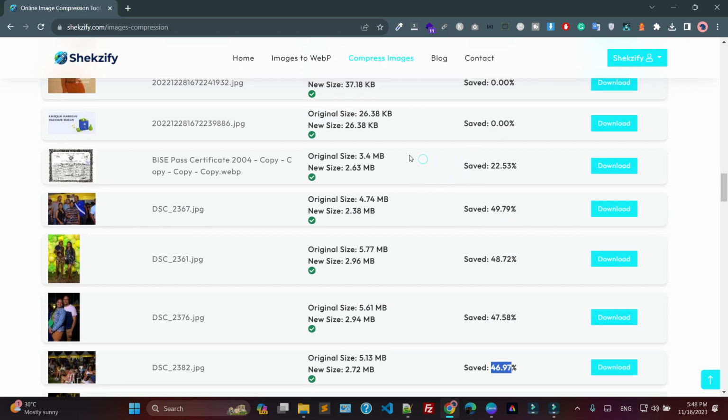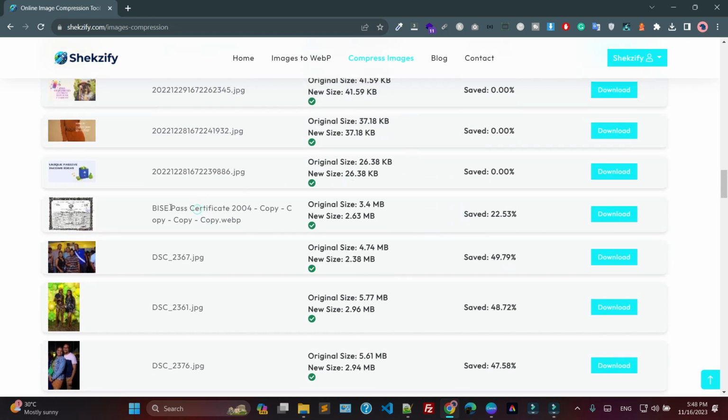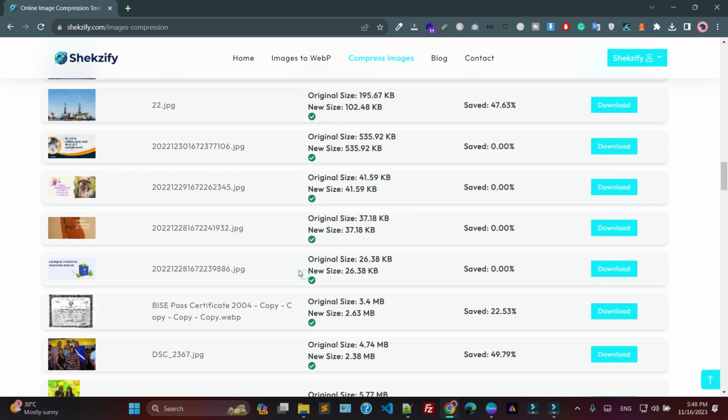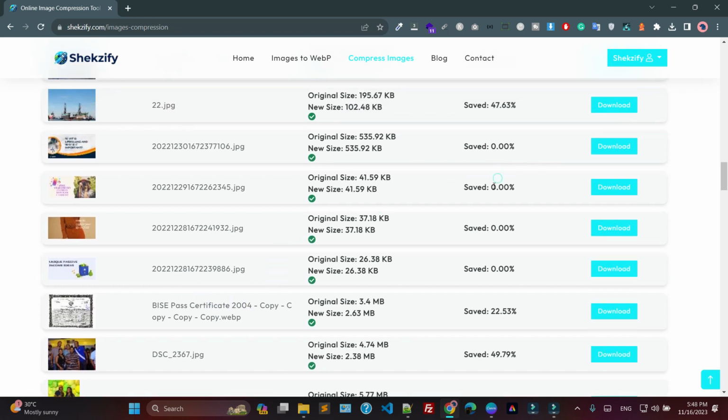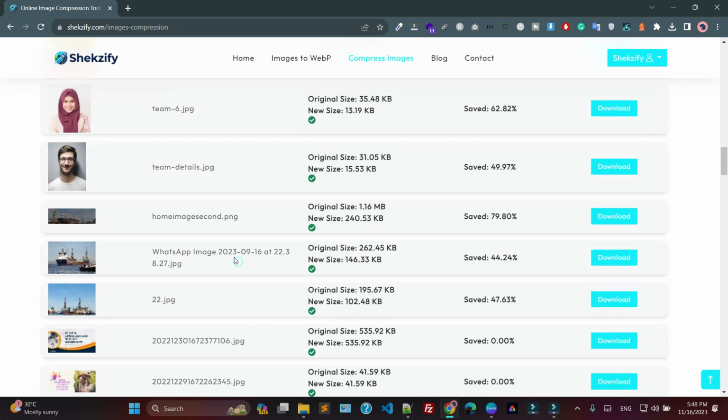Okay, so this is a special kind of scenario. You have the file size, and as you can see, it's compressed 0%. Why? Because the system analyzed this image and thinks that you don't need to compress it. This is also an already compressed image. So as you can see, 0%, 0%, 0%.